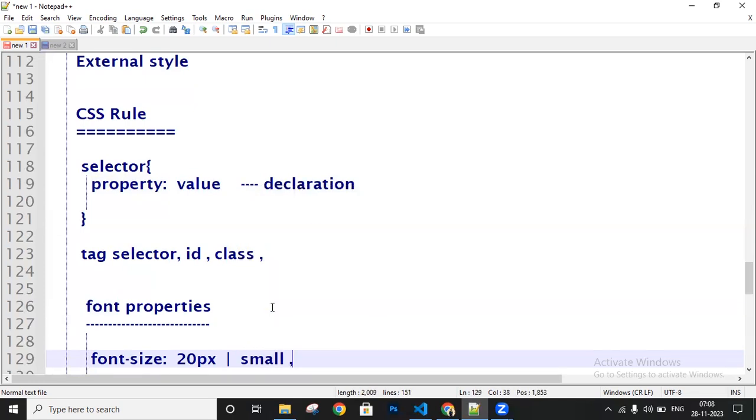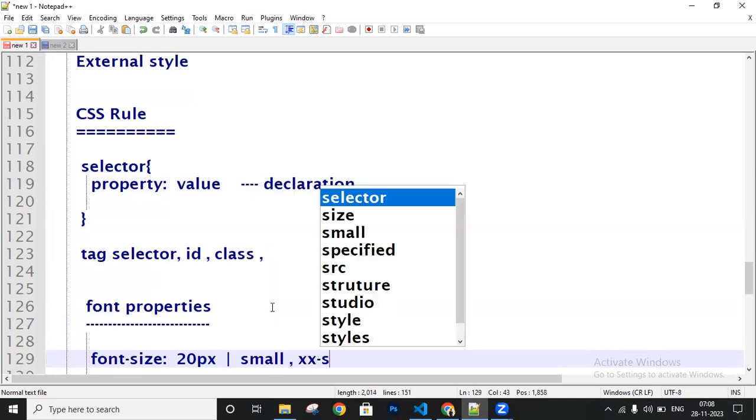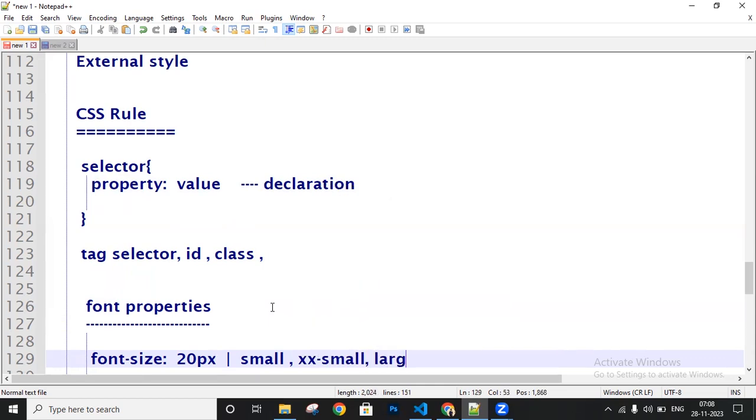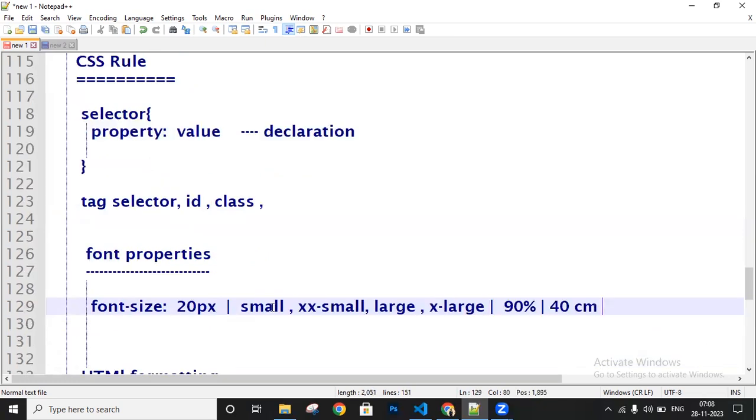and you can also write small, xx small, large, x large, like this. You can also write 90 percent, or 40 centimeters, millimeters, inches, picas. Different types of units we can write for this font property. So remember, font size is the property to increase the text size.